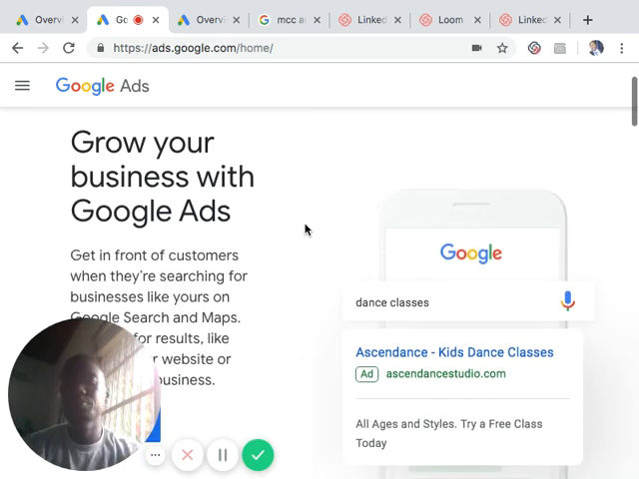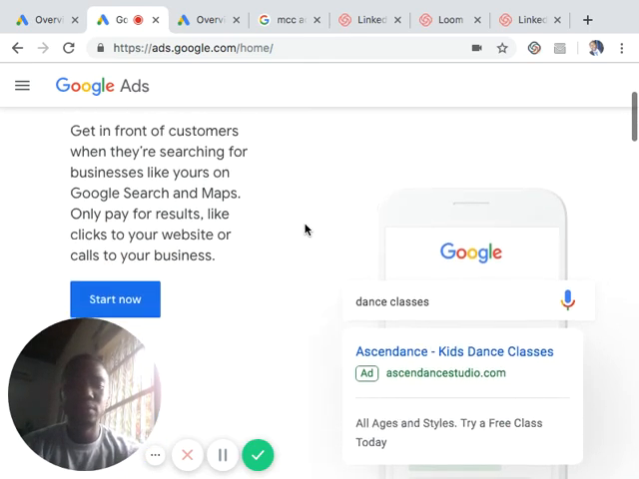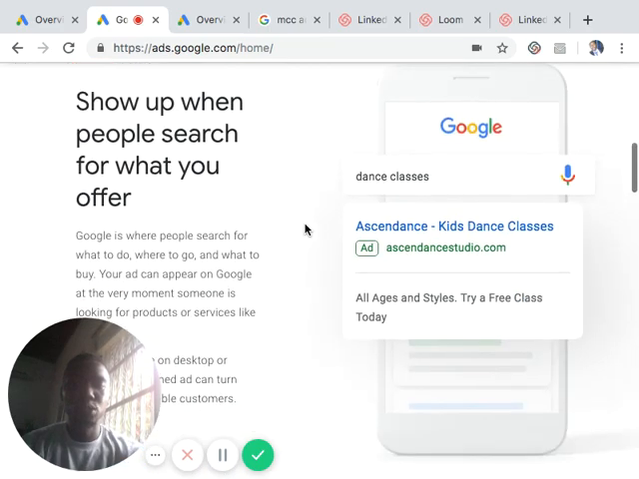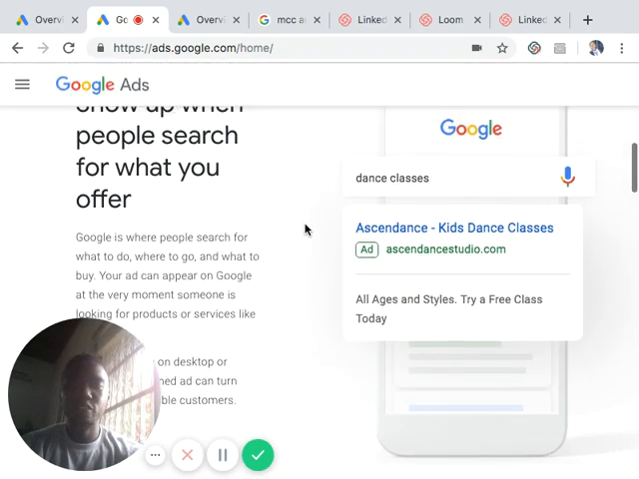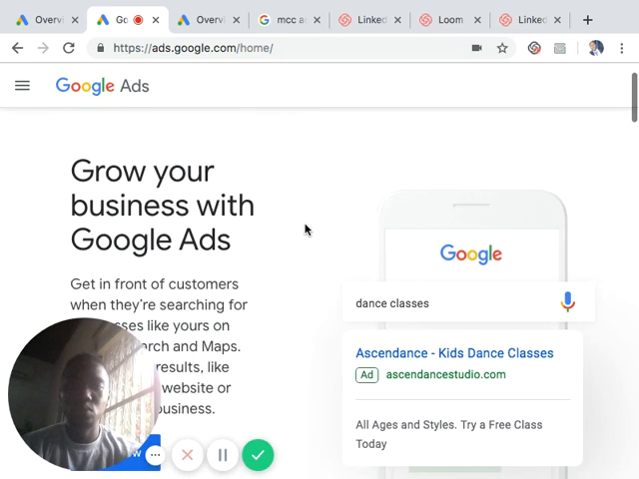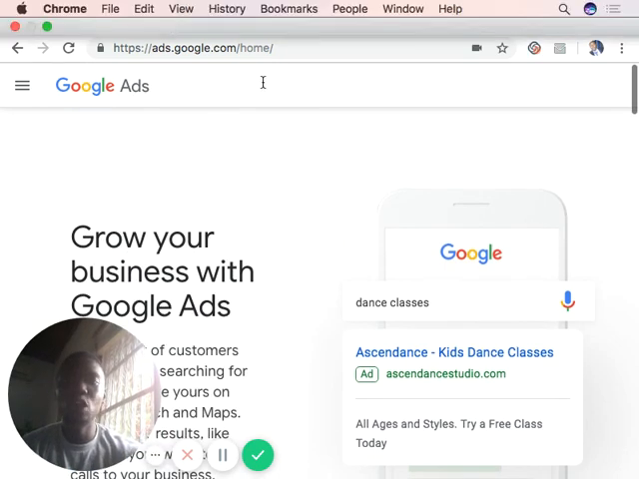So you grow your business with Google Ads. So this is the sample. Show up when people search for what you offer. So this is the Google Ads platform. Well, how do you get here?